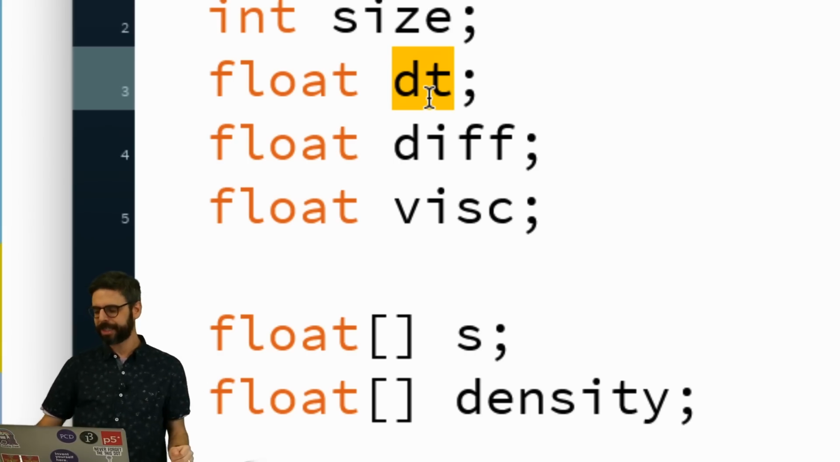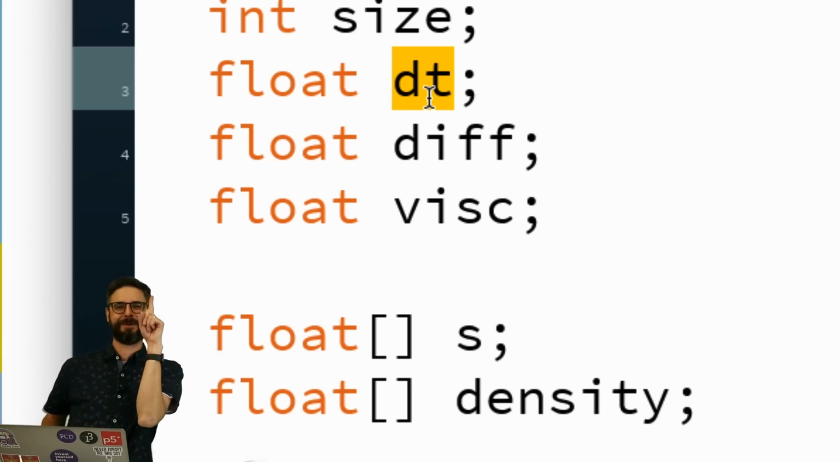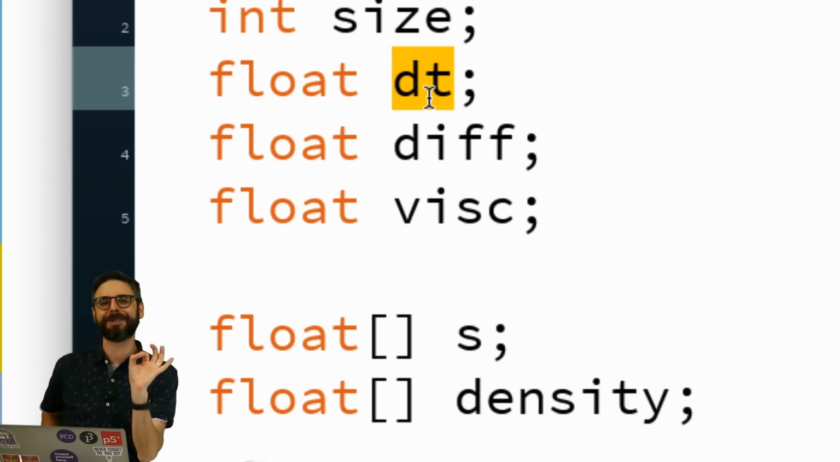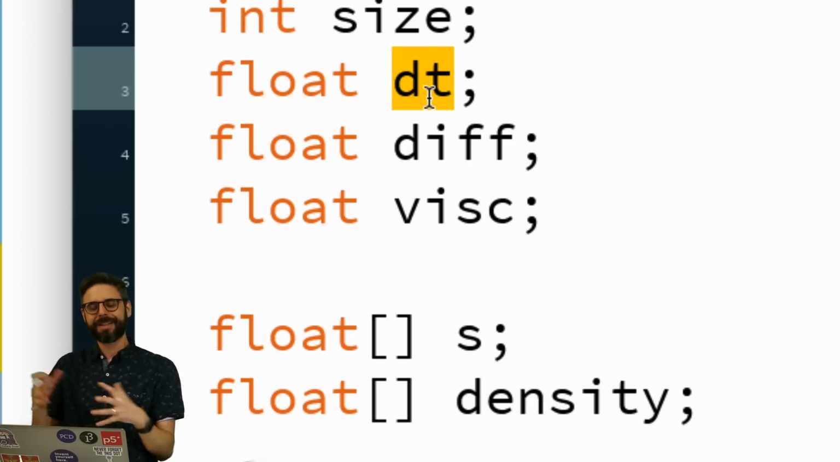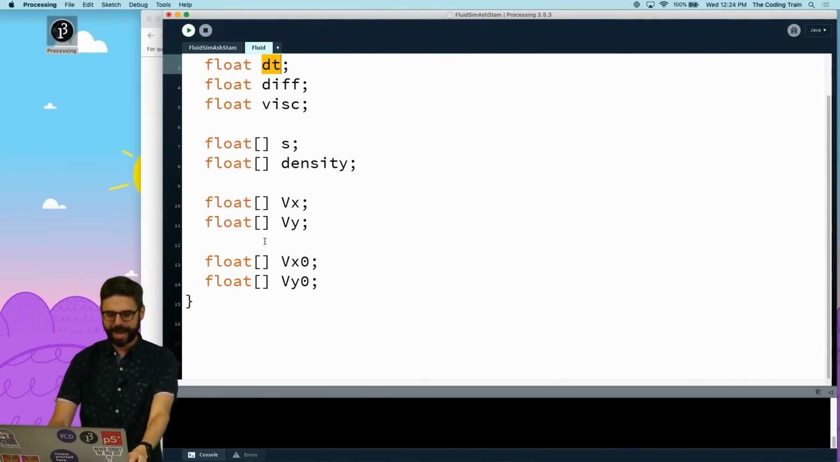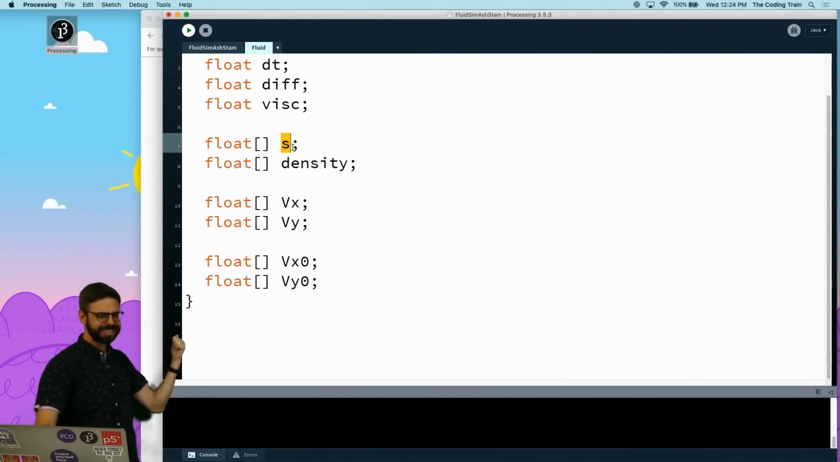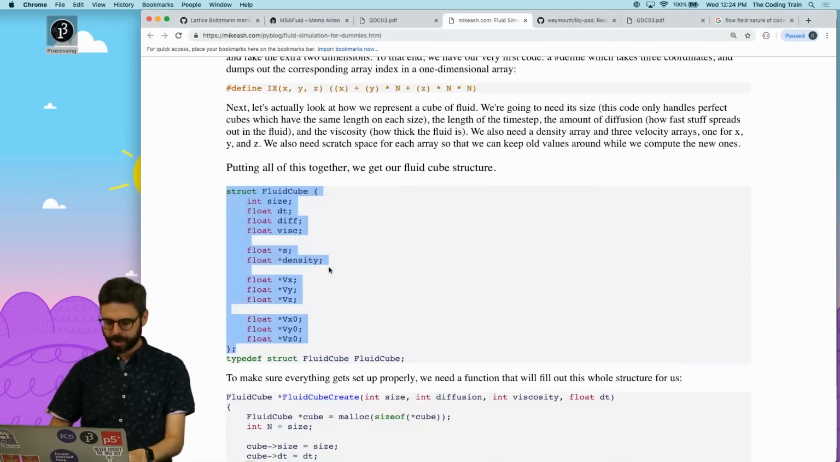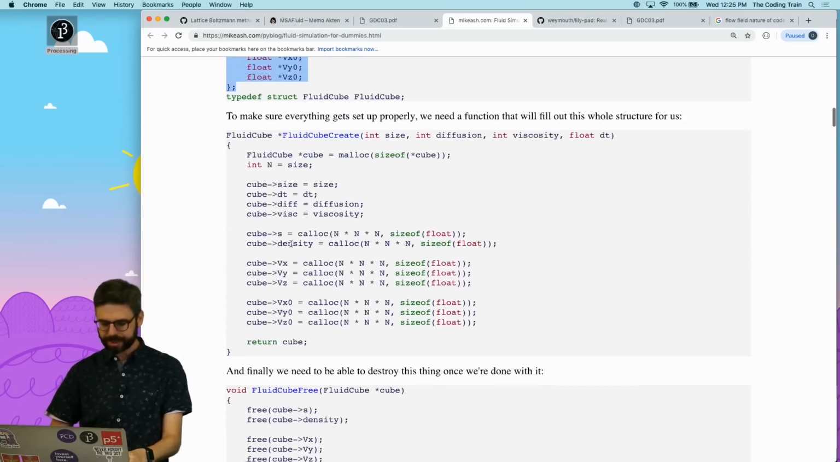In all of my physics simulations I've always done, I just have the time step of 1, but I think you need a smaller time step to be able to get the simulation to behave somewhat accurately. So that'll come up later. And now I have density, and I think this is previous density, velocity x, velocity y, previous velocity x, and previous velocity y. All right, so now this is creating it.